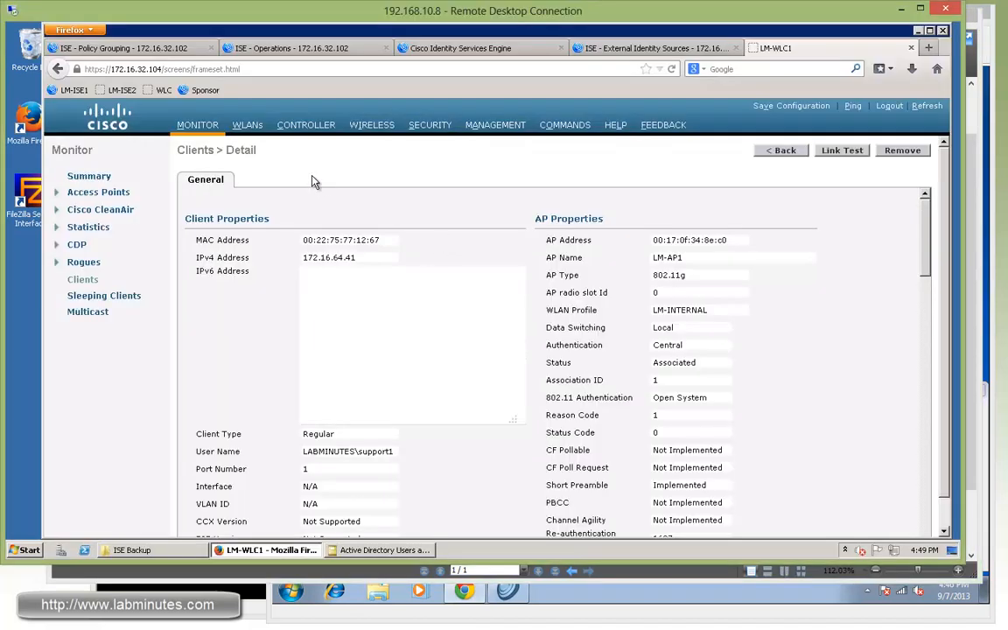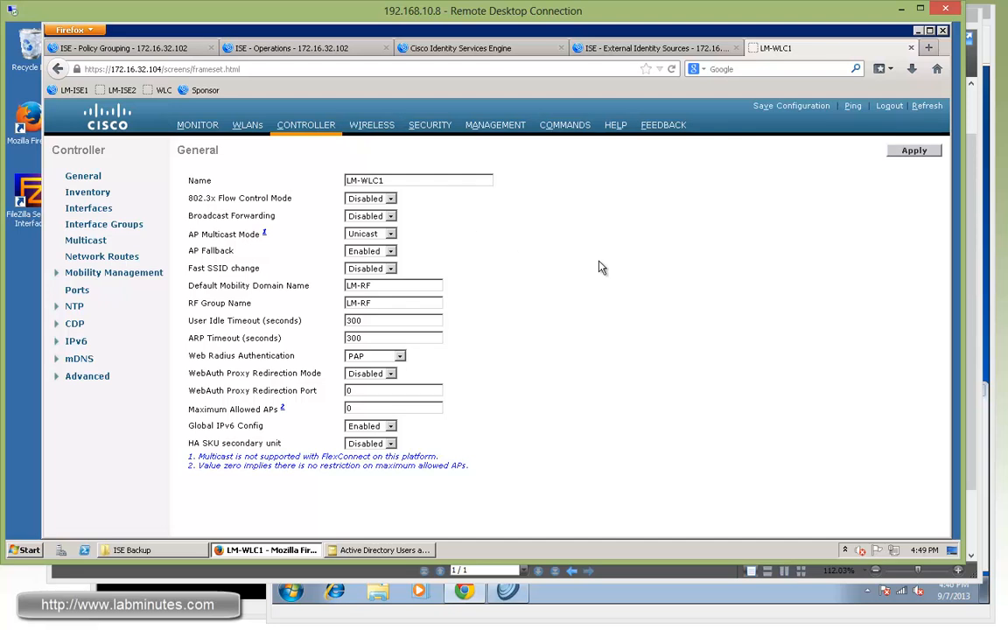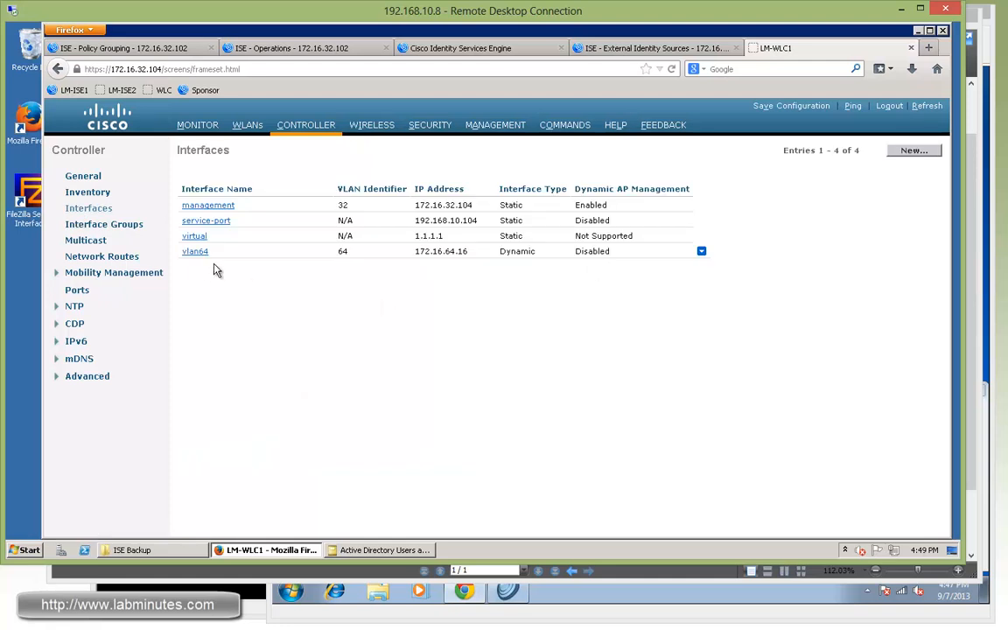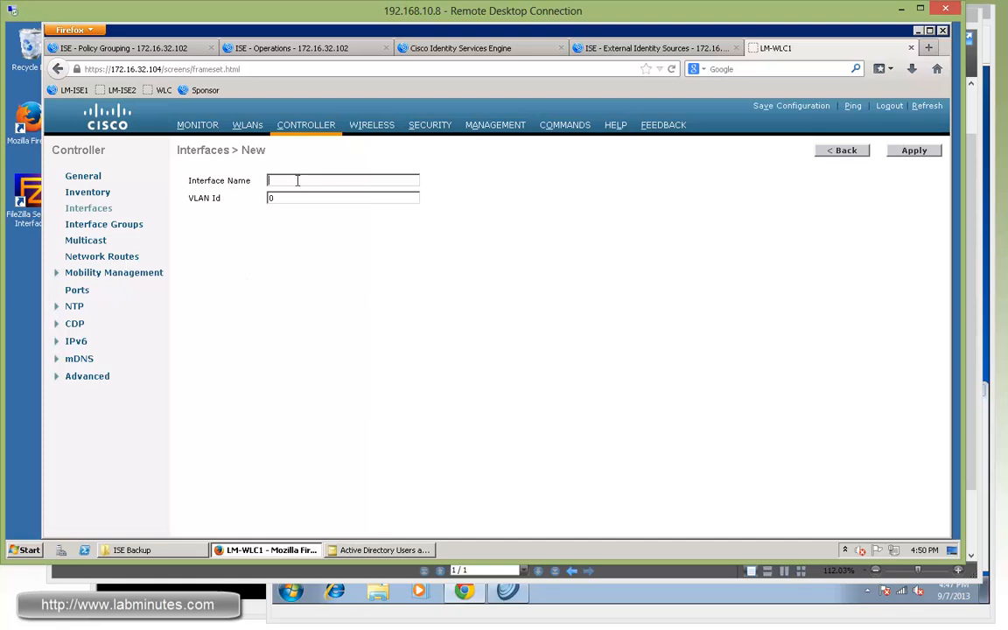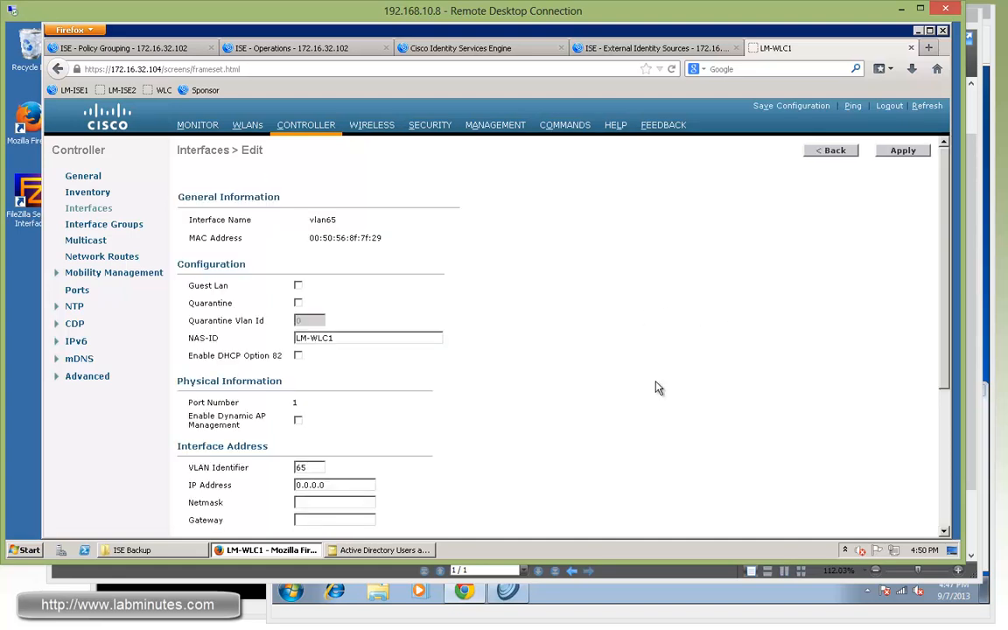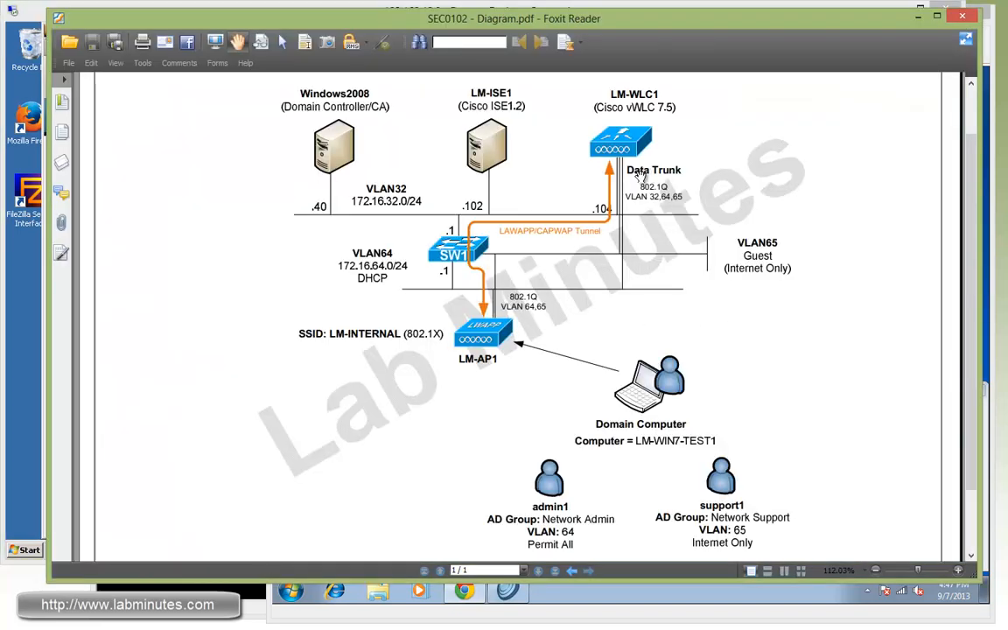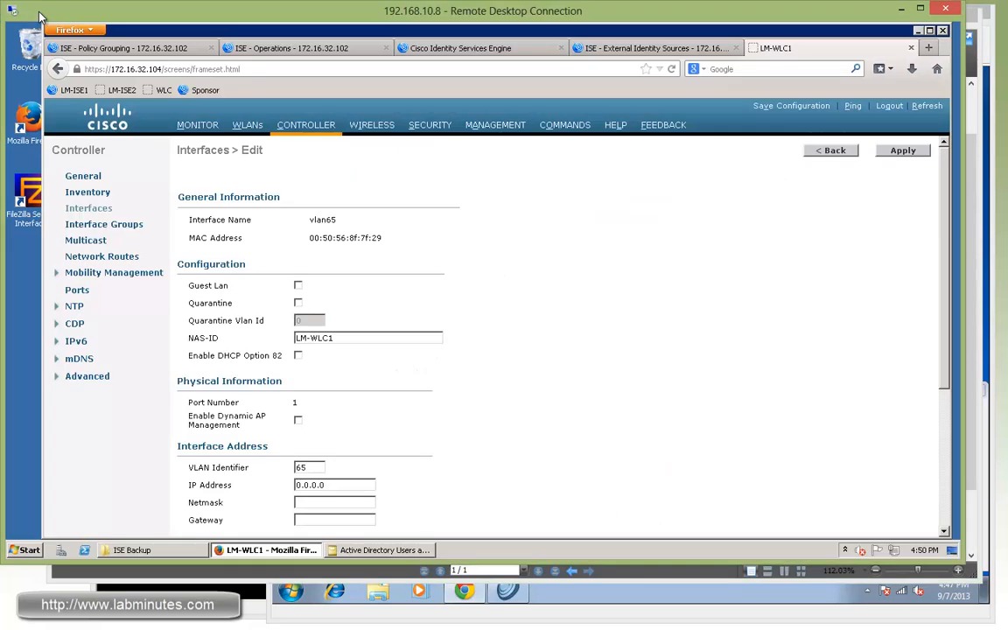Okay, so the first thing we need to do is to add the VLAN 65 to the controller, because the controller now needs to have knowledge of VLAN 65. As you can see, currently we only have VLAN 64 defined. So interface name, we'll call it VLAN 65, and then VLAN ID is 65, apply. And just kind of FYI, we already have the trunk to the controller to allow the VLANs 32, 64, and 65. So both of those VLANs 64 and 65 are already allowed.